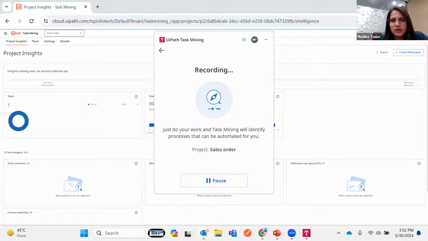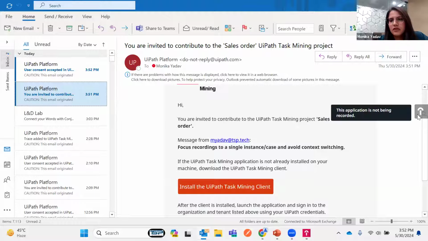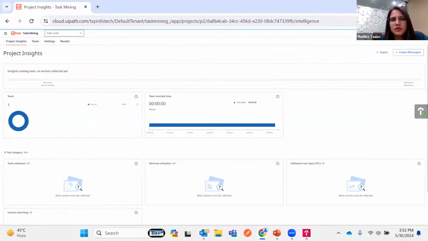Let's suppose I open Outlook. I can see a gray icon over here. This indicates that this application was not in the pre-selected applications I used while creating the project. Now let's suppose I open Chrome. The icon turns green. This indicates that whatever actions I perform in this screen for this application will be recorded in our task mining project.